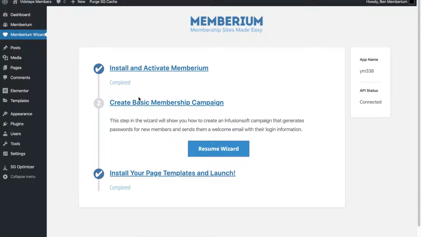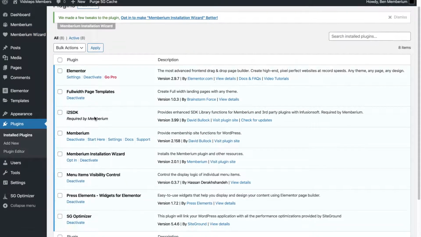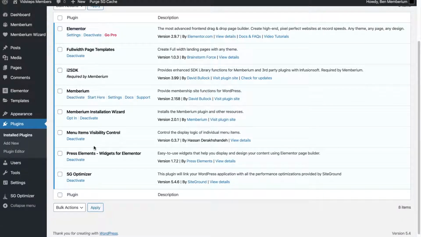Now you can go through this Create Basic Membership campaign. This is just a guide with some videos and written instructions. I'm not going to go through it now because we're going to walk through that later in this video. So what I'm going to do is come over here to the Plugins tab, and as you can see, the Wizard installed quite a couple plugins for us.